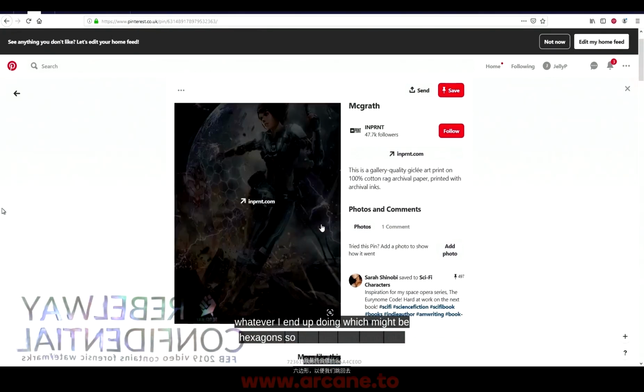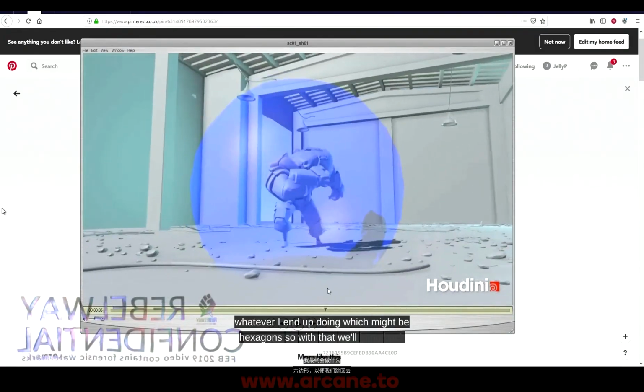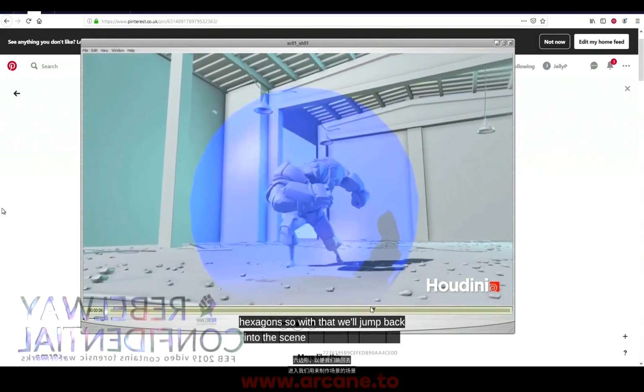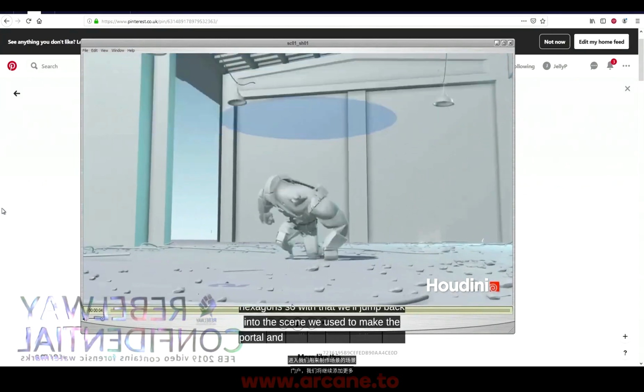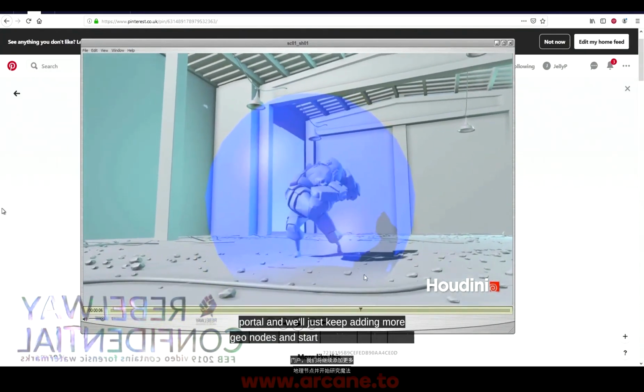So with that, we'll jump back into the scene we used to make the portal, and we'll just keep adding more geonodes and start working on the magic shield.